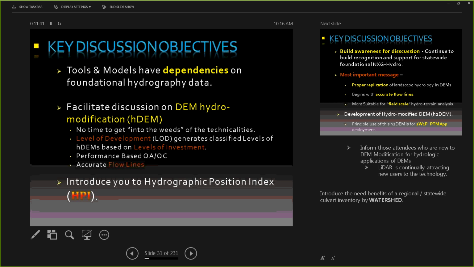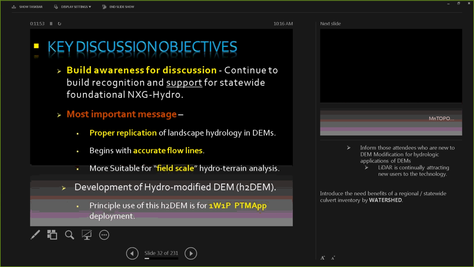And one of those things with me is always DEM hydromodification. That is taking the existing LiDAR data and removing digital dams, and we're going to look at what that means. Then we're going to take a look at the HPI, Hydrographic Position Index. I want those to be the takeaways, and we'll wrap that up at the end. But always building awareness for creating data for these tools, creating data for a customer, for consumption, for use.